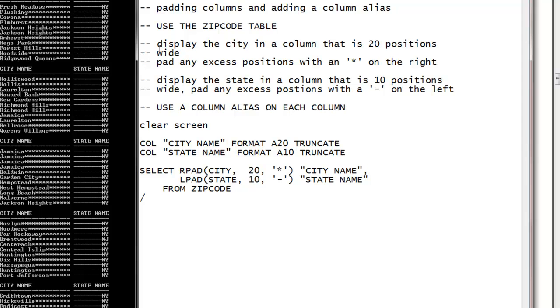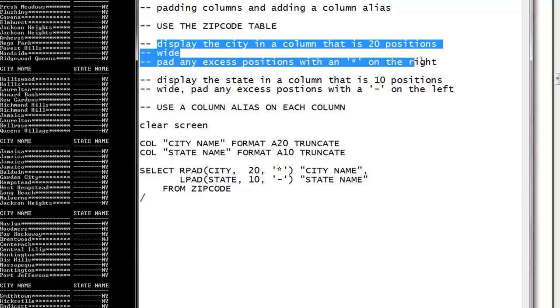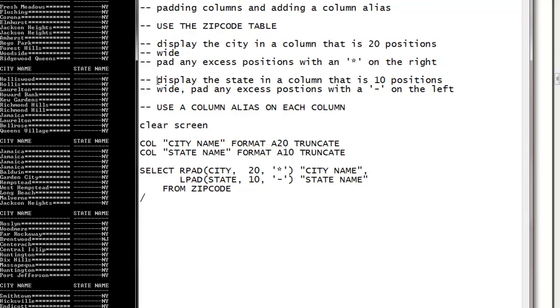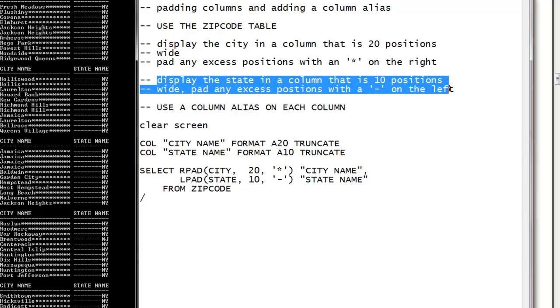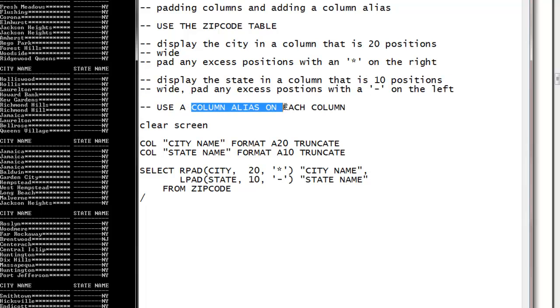Okay, so if you read here, to go back up, I say use the zip code table, display the city in a column that's 20 positions wide, and pad on the right with an asterisk. And then I tell you to also display the state column 10 positions wide, and pad on the left with a hyphen. And I also say to use column aliases.